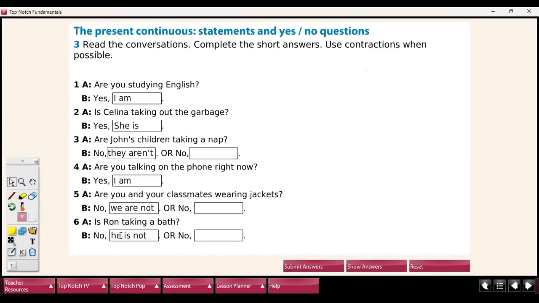Now over here, are you studying English? Yes, I am. Is Selena taking out the garbage? Yes, she is. Are John's children taking a nap? No, they aren't. Are you talking on the phone right now? Yes, I am. Are you and your classmates wearing jackets? No, we are not. Is Ron taking a bath? No, he's not. That's correct. So these are the sentences. Thank you so much. You're doing good.